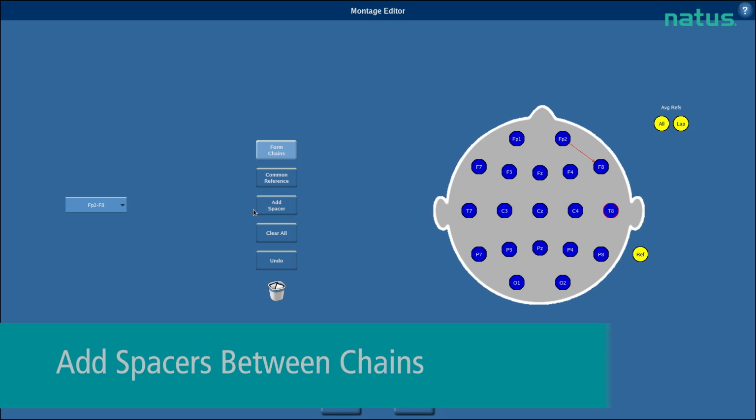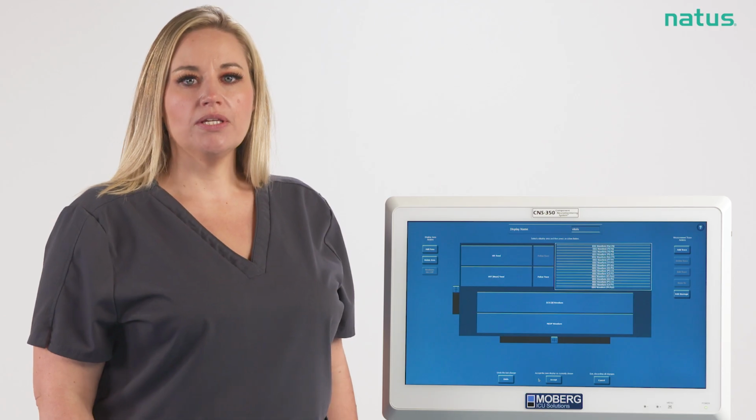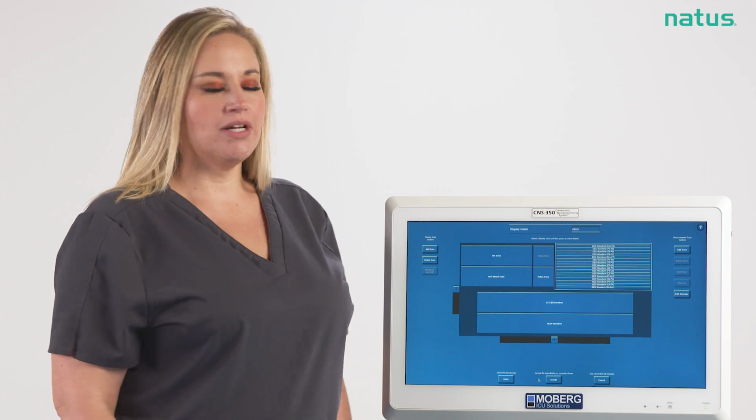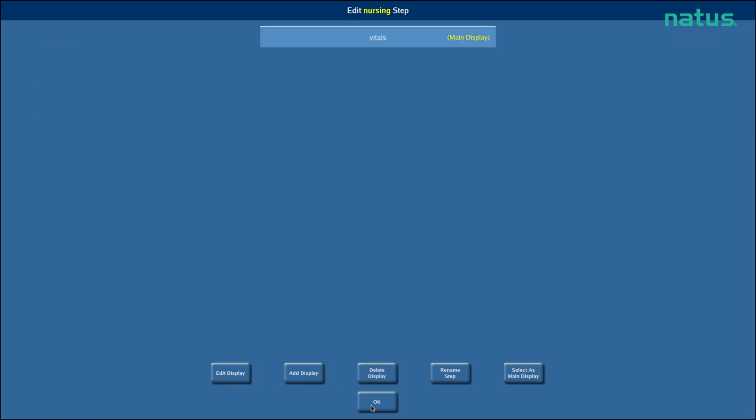Once you have your montage set up the way you would like, tap Done. You will see what your display will look like during monitoring. Once you are happy with the displays, you tap Accept, and it will give you the option to go back and edit again, add another display, delete the display, rename the step, or select the display as the main display.